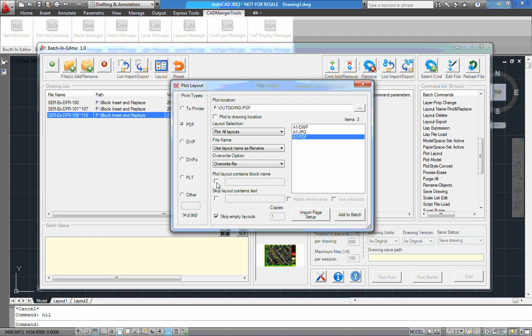Plot layout containing block name, which I have added because sometimes we receive drawings from other consultants. In that, some of the drawings will be done in model space completely, with the title block and everything. Some of the drawings will be done in paper space. So it will be a tedious, time consuming job to go and check each and every drawing, whether it is in model space or paper space, and print those drawings. So it will help you on this one.